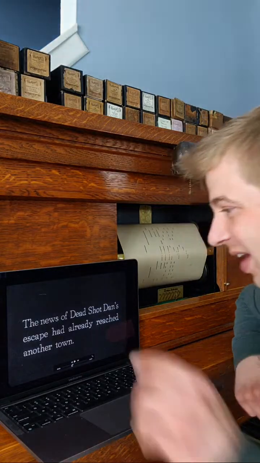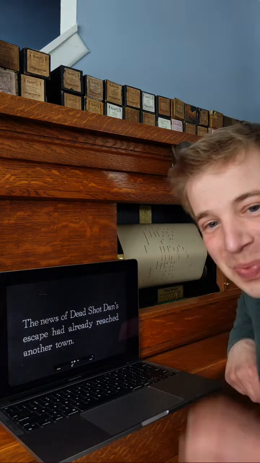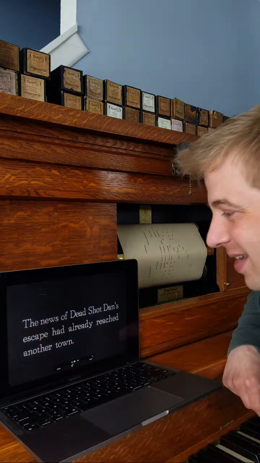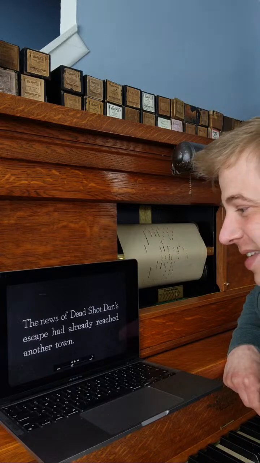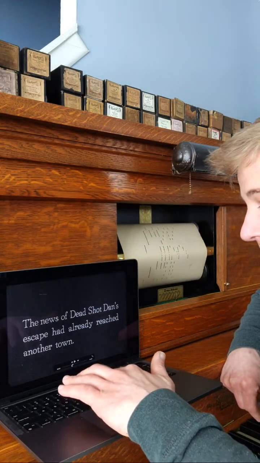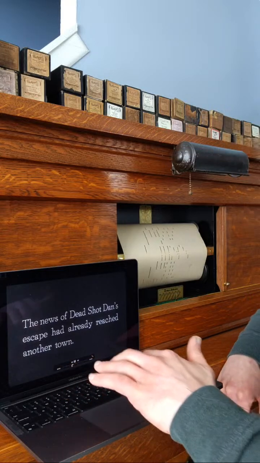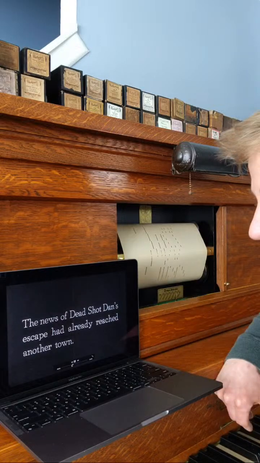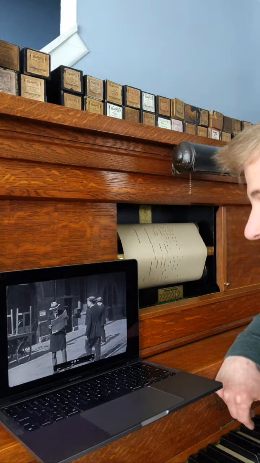I think that's good. That's a good fit. I think that's perfect, and it seems like folks in the comments like it as well. Awesome. Again, I don't know if this is a mirror image for you guys, but it says the news of Deadshot Dan's escape had already reached another town. So I'm going to keep playing this. We'll see if this music makes sense for this next scene.